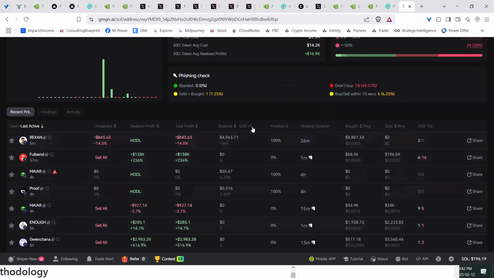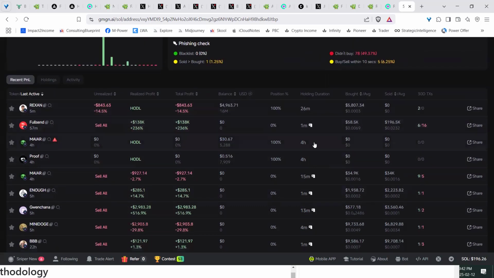Then looking at how long it held them, right? Because if we want to track wallets that will give us confluences for what we're trading, then we want to track wallets who are trading in our trading style. So you need to know how you trade.